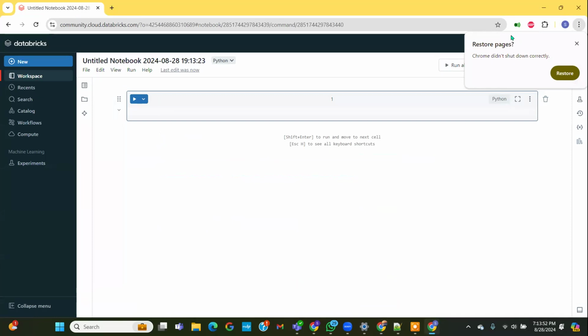So once you go to the notebook, you can just use dbutils.fs.ls, and then you give the path, and you can see the files there.